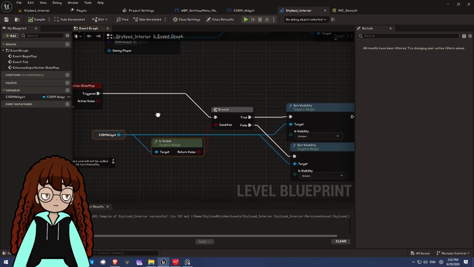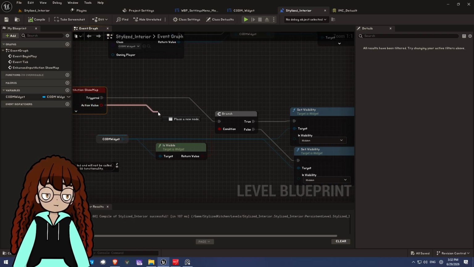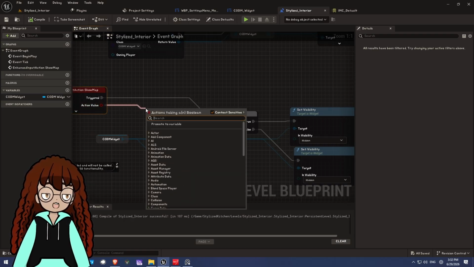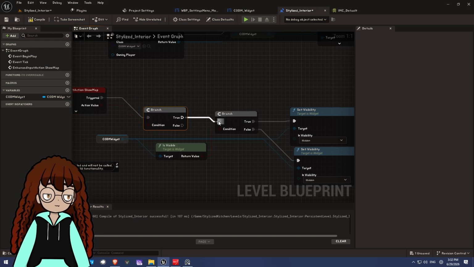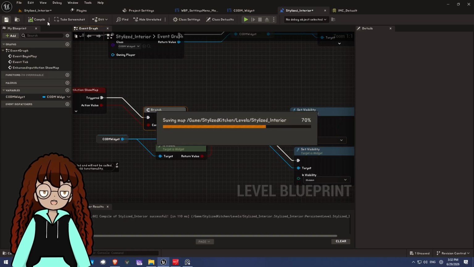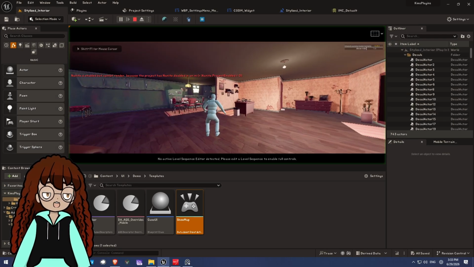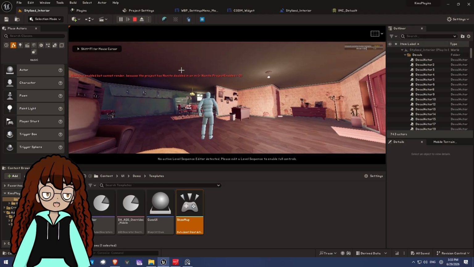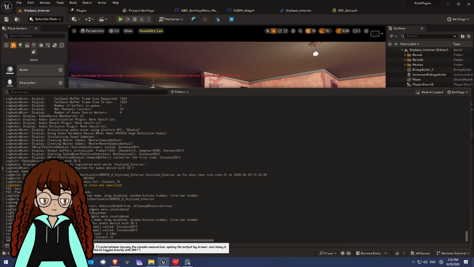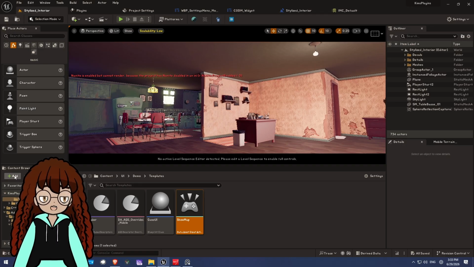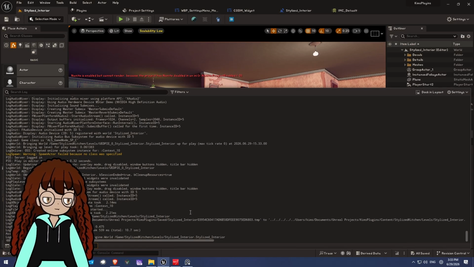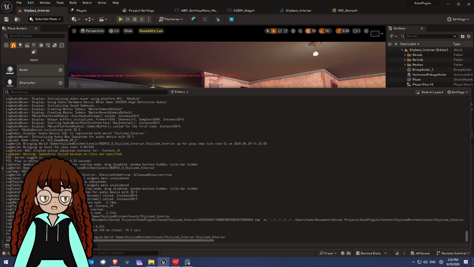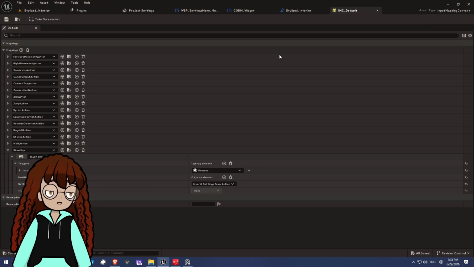Oh, I forgot this one. We need to do if this one is clicked, right? And then I will do just a branch. Can branch this one. If it's clicked, we do all those. Compile and save, and now, still not working. Do we have an output log? Nope. Hold on. I saw something here. The bar is hidden. Did I? Hold on.